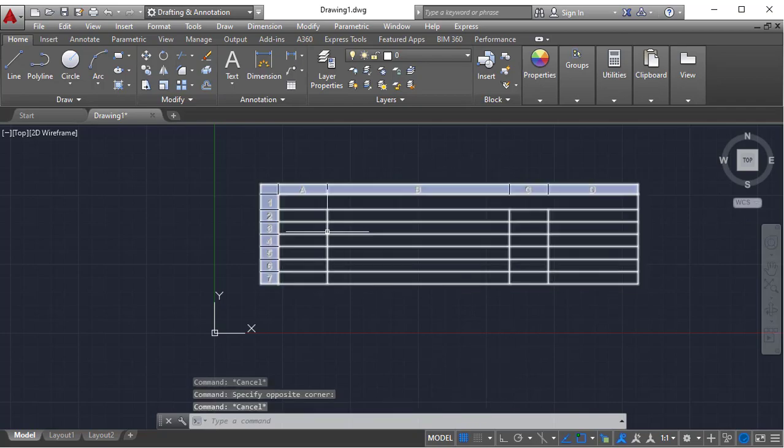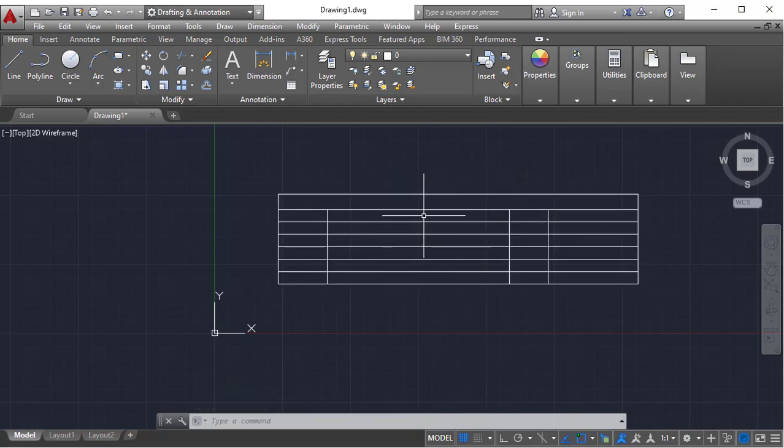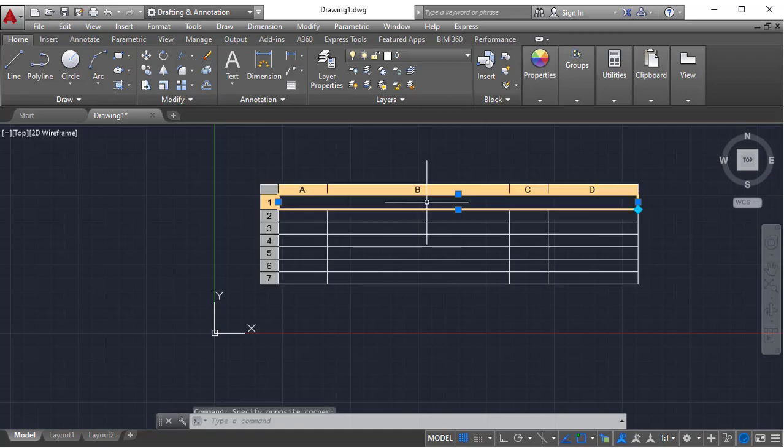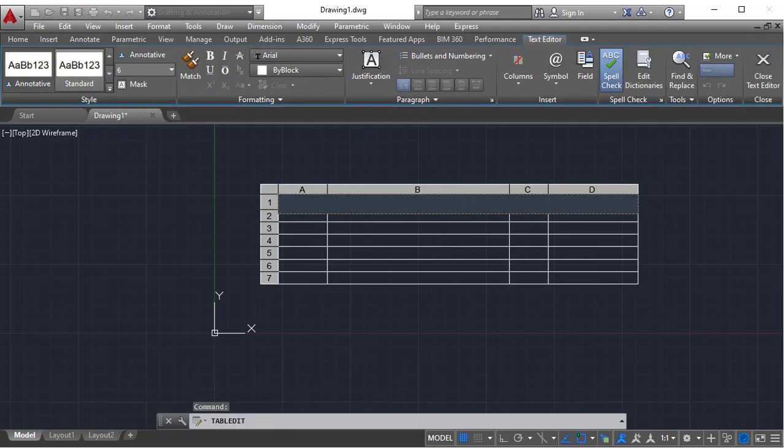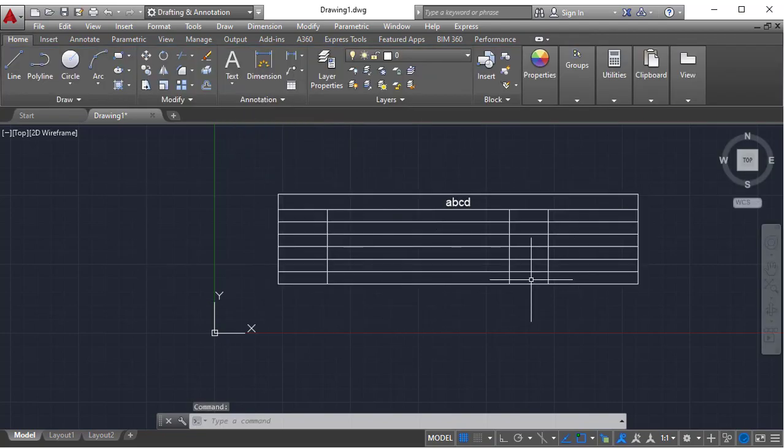And if you want to edit the text in individual cells, all you need to do is hover your pick box in the middle of the cell and double click it. If you click once, it will give you cell options. Double click it, then you can edit the text. I can do whatever I want. If you click outside, it will exit the table options. So like this way you can edit.